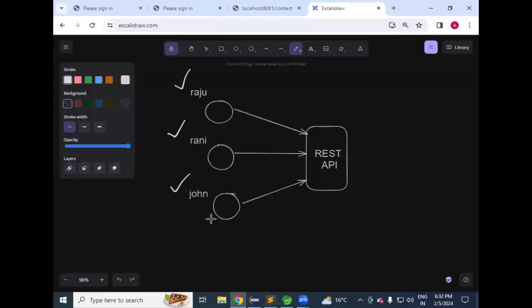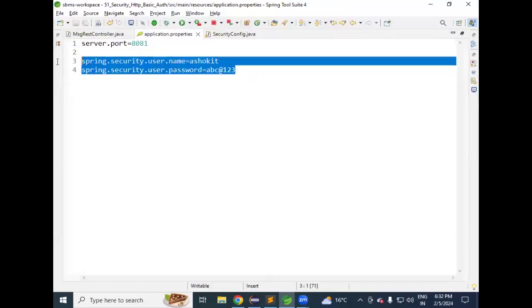So how to configure multiple users for the authentication? As of now, only one user is available for the authentication. How to configure multiple users for the authentication by using the in-memory authentication concept? Are you guys clear with my point? Currently in our application, how many users are configured? Currently, only one user is configured in our application. But I want to configure multiple users in our application.